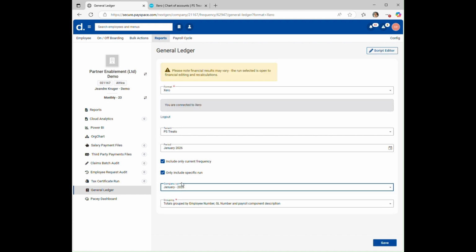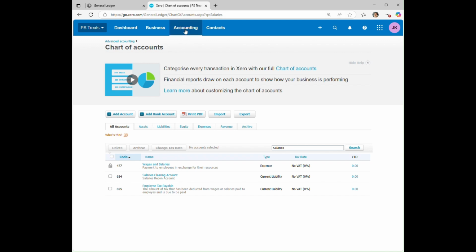Click on Save. DLP will perform validations to ensure that the GL strings have been captured and proceed to posting the journal for the selected period. The process executes in the background and will let the user know when this has been completed. Once completed, navigate to the Xero platform.